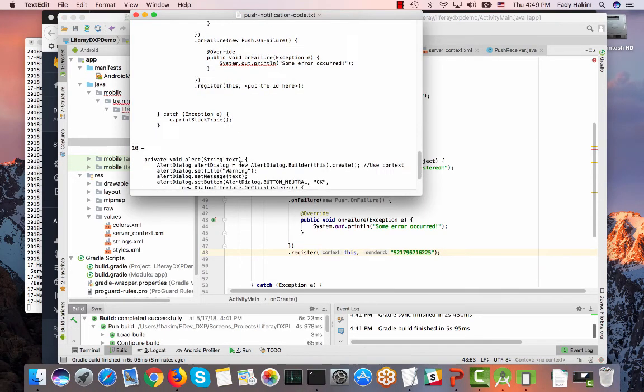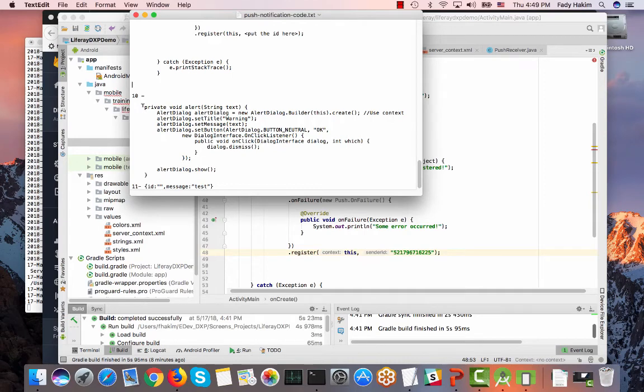Right. Next, I need to implement the alert method so it shows a pop-up window whenever I receive a notification.